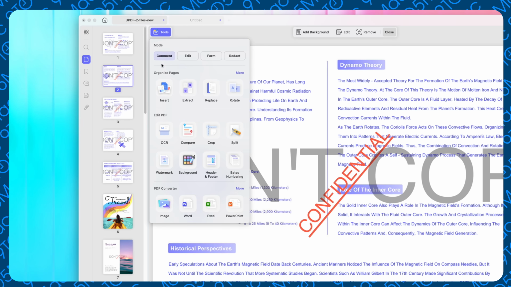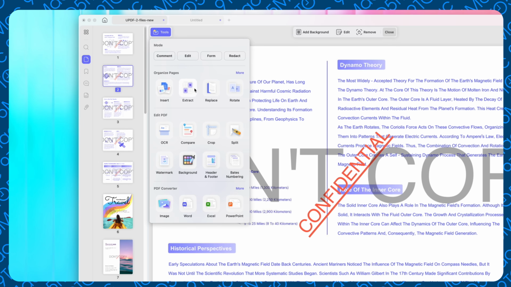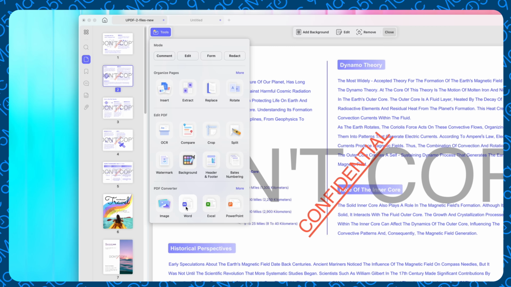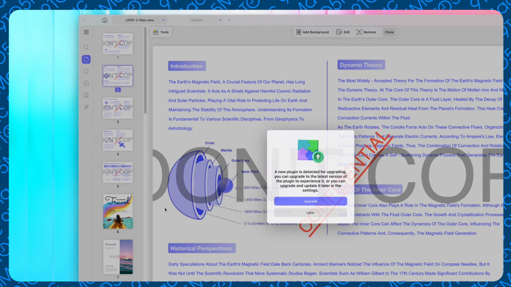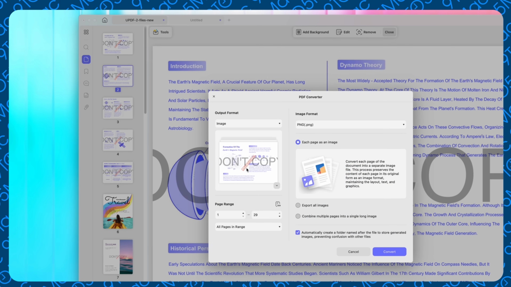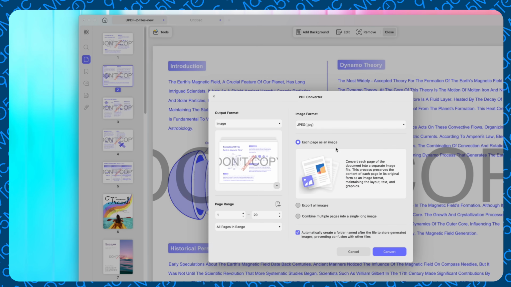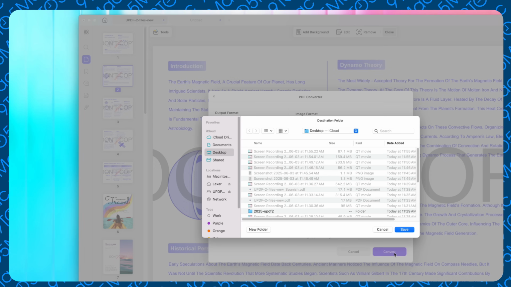You can of course convert each PDF, which is something that I use a ton when it comes to converting different files to PDFs and vice versa. So you can turn your PDF into a Word doc, an Excel sheet, a PowerPoint, or even just a normal JPEG image. Just select the format, set your page range, and hit convert.